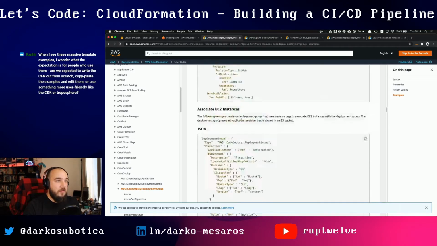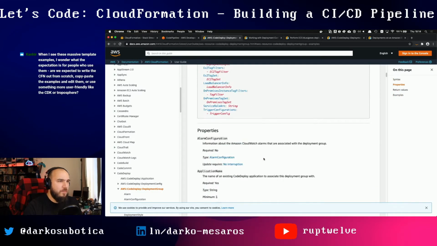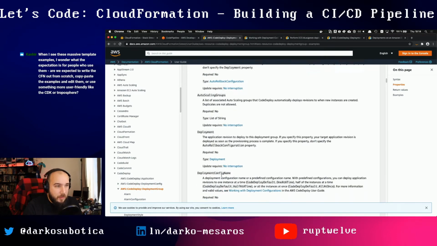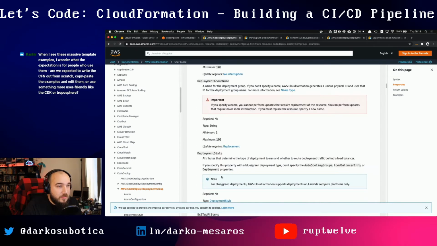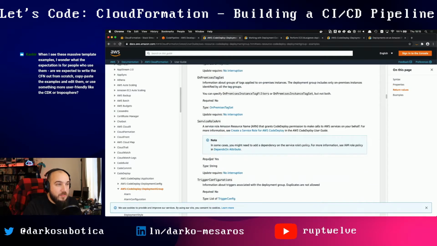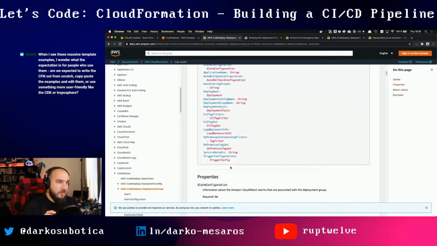If you boil down the requirements, what are the required parameters? They're very few. The application is required, and let's have a look here. Is there anything else that's required besides application? Everything seems like a no. Okay, service role is required, and that's it. Basically application and service role. So you go building on from that.